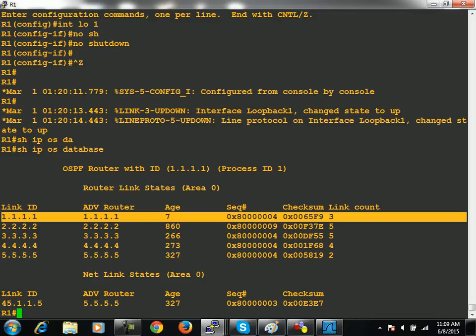So this is the disadvantage of running single area OSPF. Let's say you have 50 routers in a single area, so of course changes will occur frequently. If changes are occurring frequently in your network, all 50 routers will need to execute the SPF algorithm onto their LSDB whenever there is any change on any router. This is the disadvantage of running only single area OSPF.